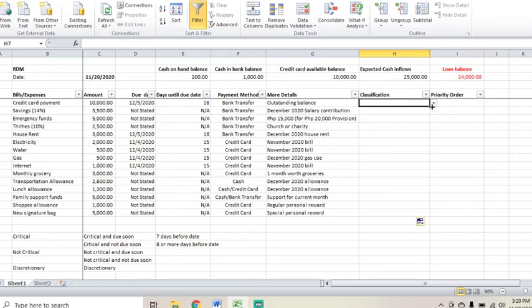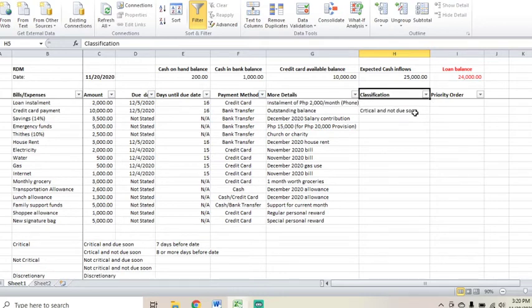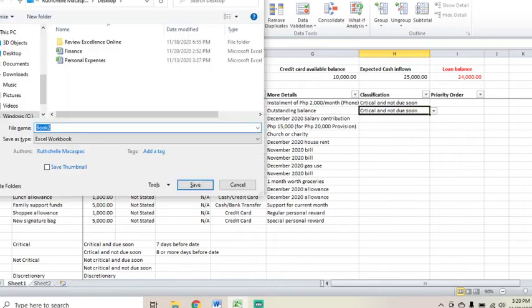So credit card payment, it is solely up to you how you're going to classify it, but based on my understanding, credit card payment is critical, but it's not due soon because we have 16 days to pay this. Savings will be, I forgot here, the loan will be the same as the credit card because we want to avoid interest.